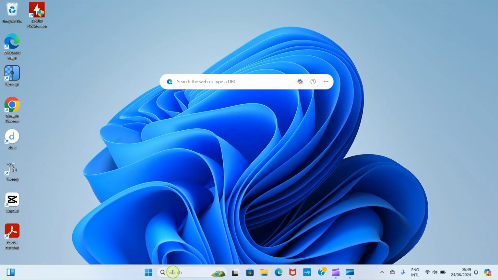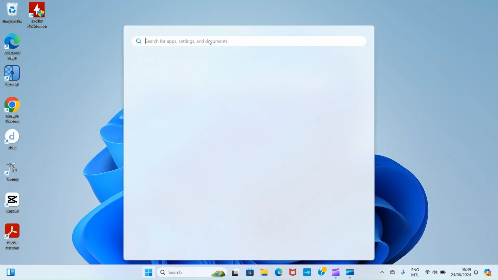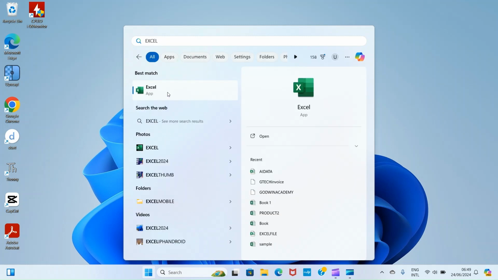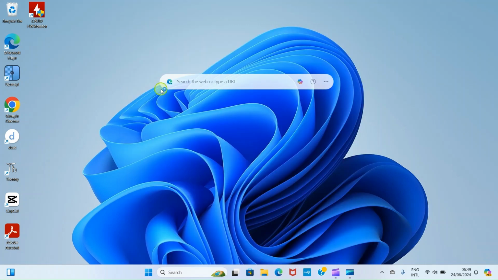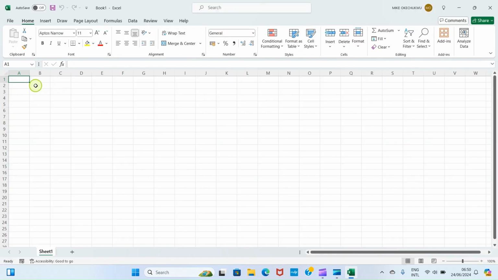So I'll click on the Start menu and then I'll search for Excel. As it appears here, I'll click on it for it to open. We are landed on the start screen. So I want to create this chart using a blank workbook. So I will select blank workbook. So follow along. This opens the Excel spreadsheet fully.